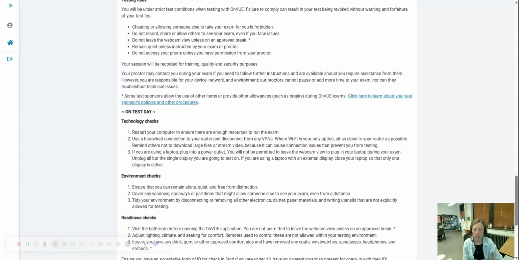Okay. On testing day, you want to make sure that your technology works. Make sure you restart your computer. And if you're using a laptop, make sure you plug in your laptop. Even if it's fully charged, the test takes a long time. It runs a big program, so it can really deplete your battery pretty quickly.